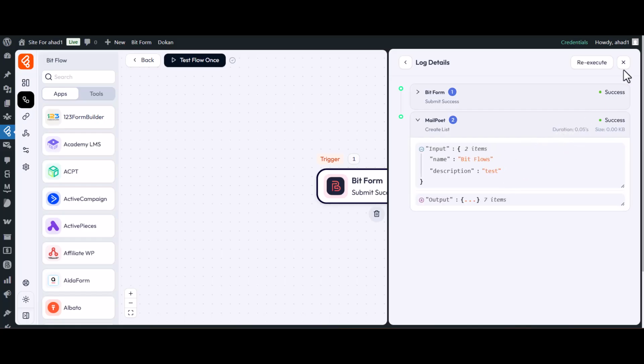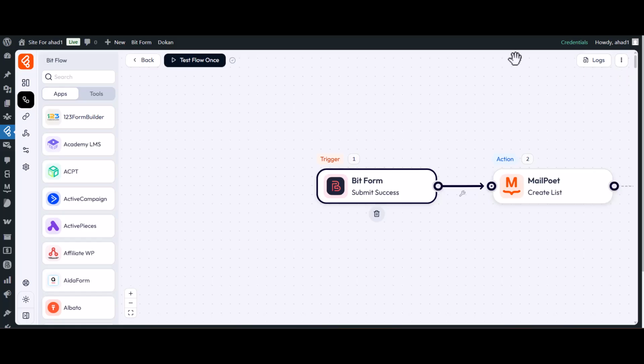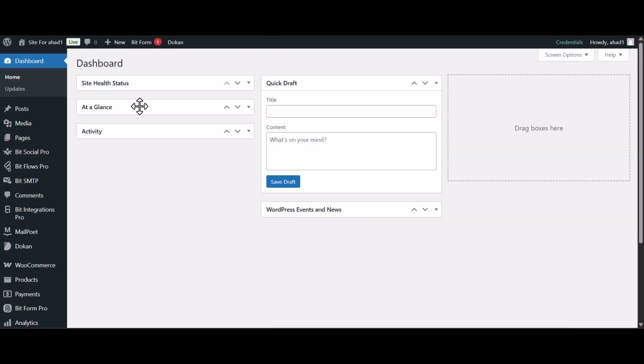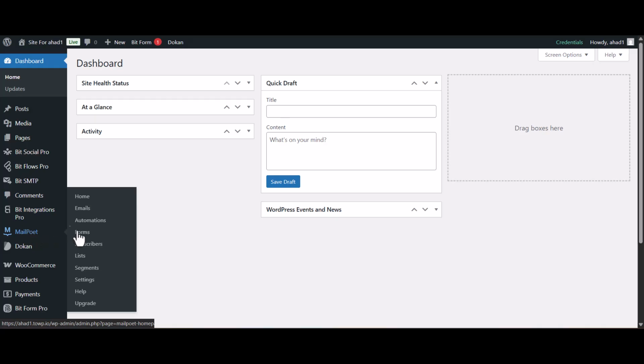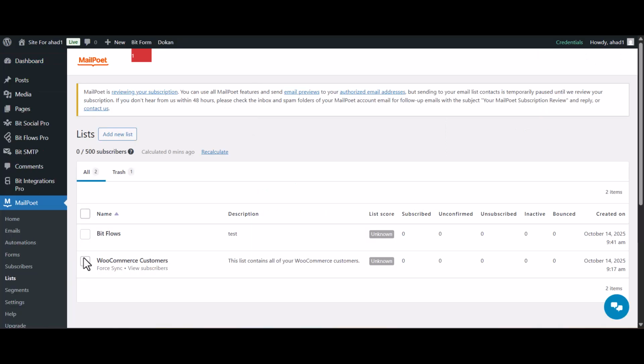To verify the created list in MailPoet, open your WordPress dashboard. Then go to MailPoet and select Lists. You can see the data came successfully.